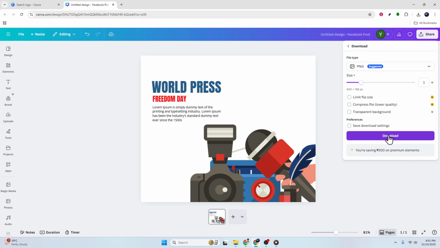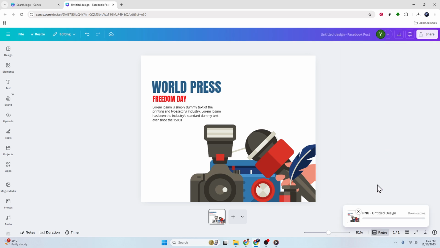Click the Download button. Canva will start preparing your file. You might see a brief loading indicator while it processes your design. After a moment, the PNG file will automatically download to your device, usually into your default downloads folder. From here, you can open the file to double-check the quality. Then use it on your website, social media, documents, or any other platform that supports images. That's it. You've successfully saved your Canva design as a PNG file.